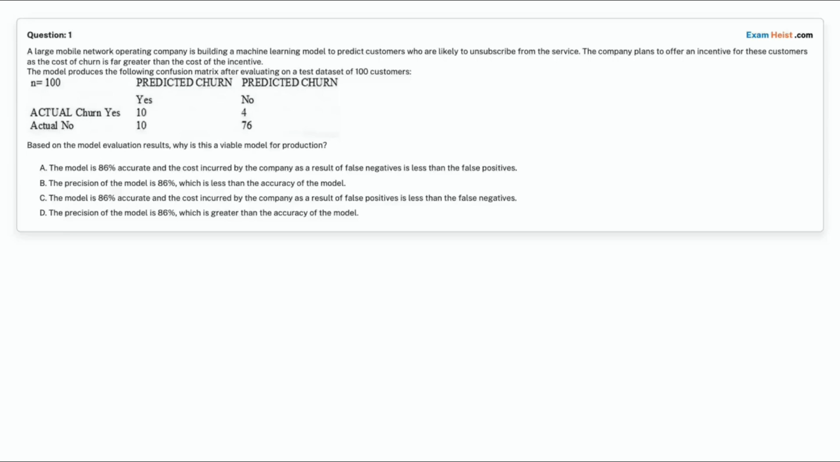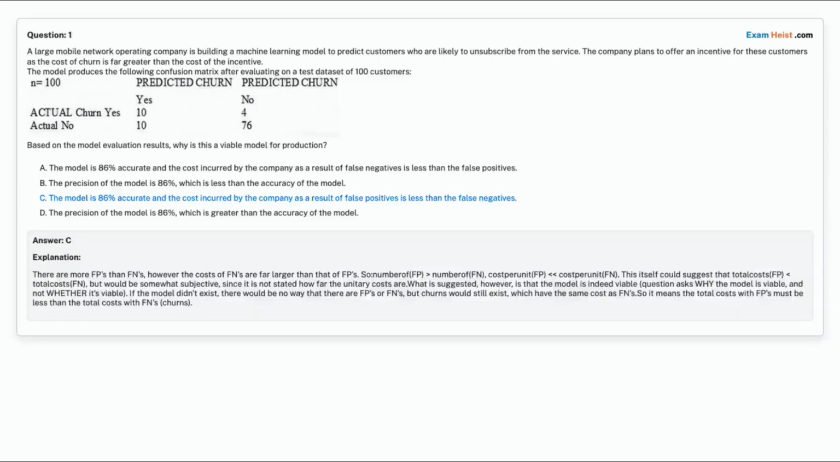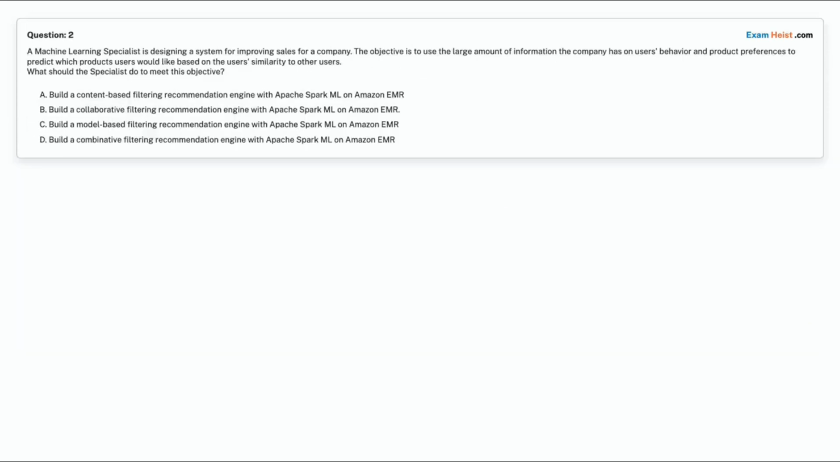Choose the correct answer. Correct answer is Option C. The model is 86% accurate and the cost incurred by the company as a result of false positives is less than the false negatives.